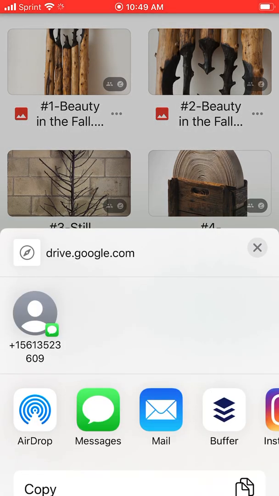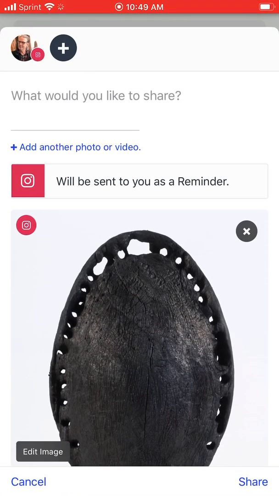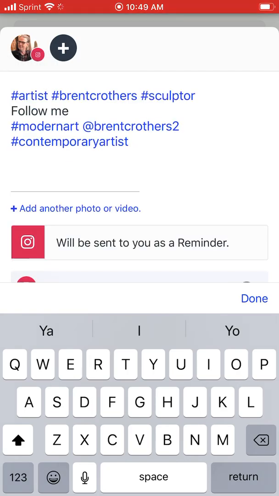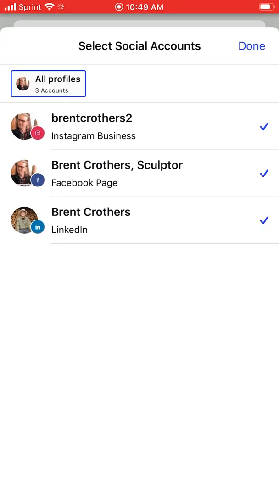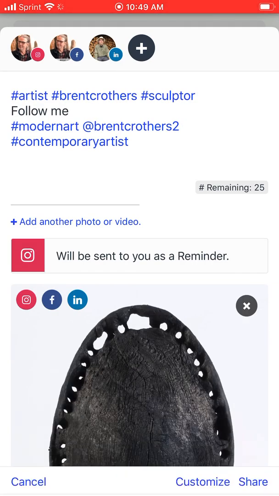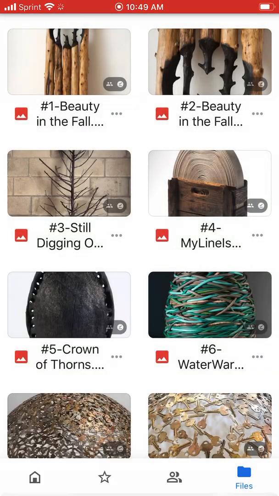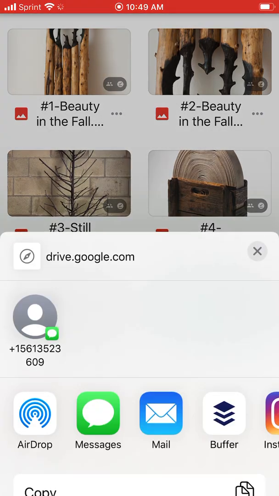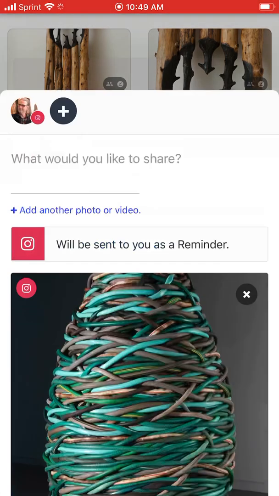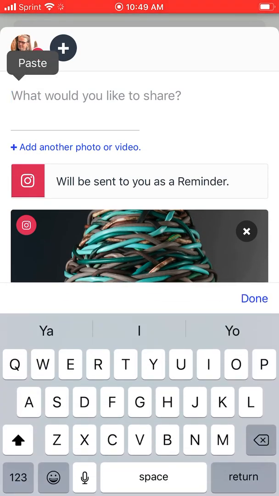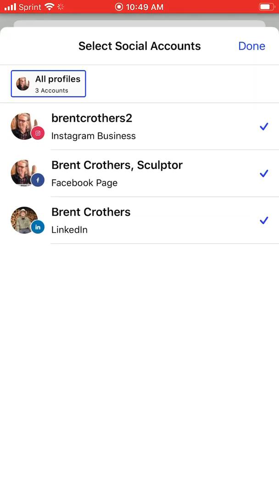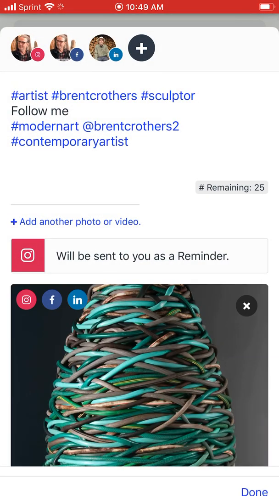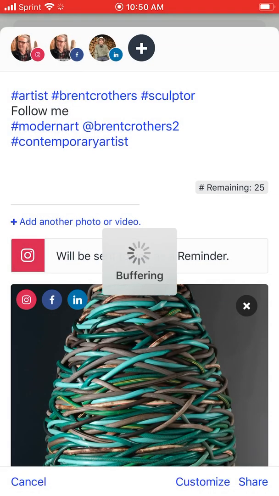Send a copy to buffer. It's pretty simple. Paste, all profiles, done, share, add to queue. That is how you fill up the buffer. Send a copy. This is from Google Drive. The buffer, paste, all profiles, done, share, add to queue.